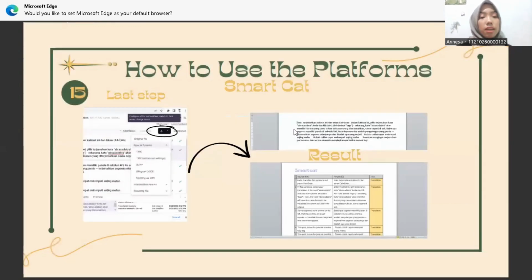And next is the last step. After you click done and it is complete, the last step is you can download your document that has been translated. For the download, you can choose the original file or special formats. Like on the result, on the top is the original file, and on the bottom is special formats. I use bilingual docs, as you can see.